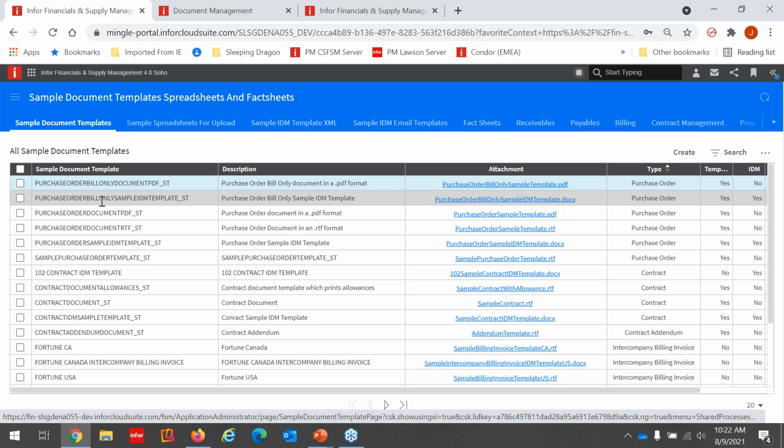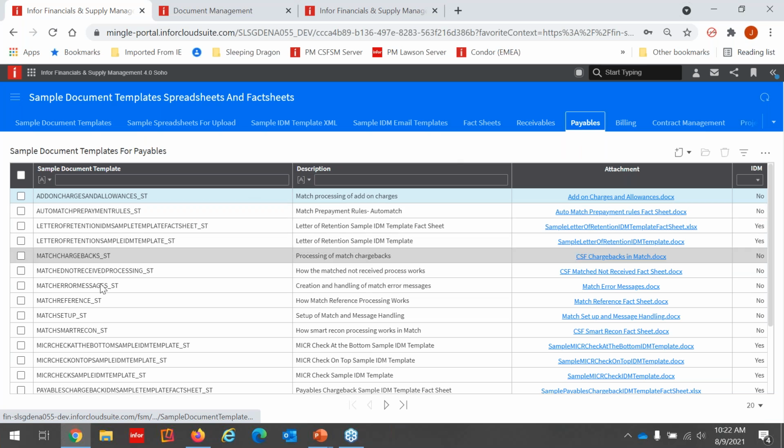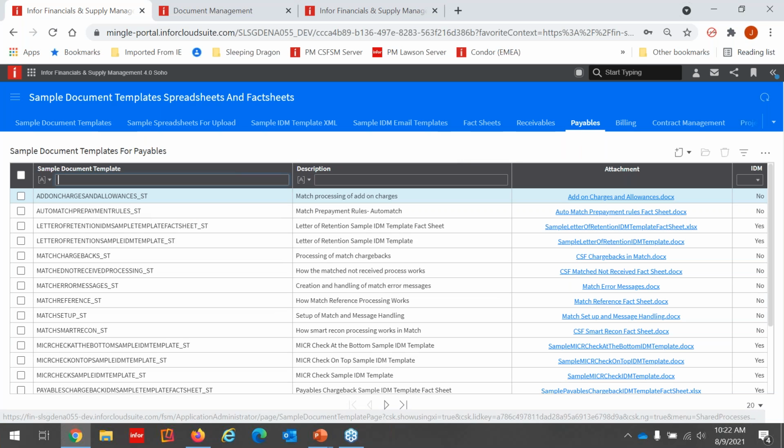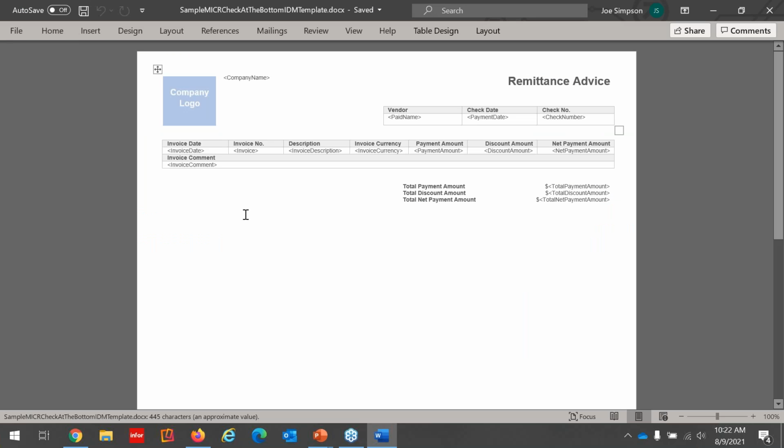And the very first tab here has all of the documents that you can page through, or you can just come over here and say, well, I'm a payables kind of guy or gal, so within payables, I want to look for the word check, and there you go. So there are your different check outputs, MICR encoded checks, or payables payment output with the check on top. Different documentation is there. And when you click on this link, you'll be able to see a very quick preview of what that might look like.